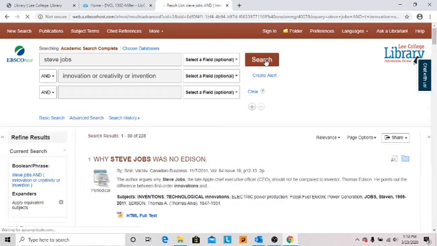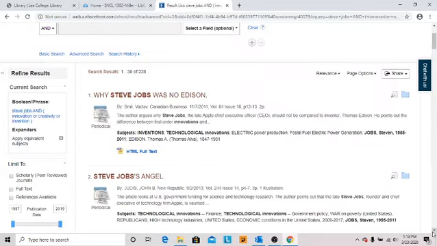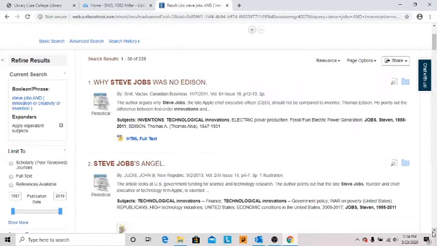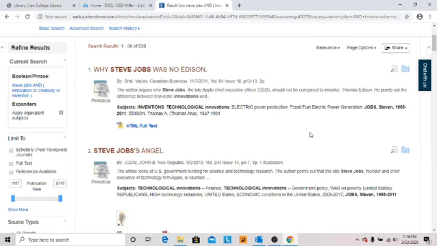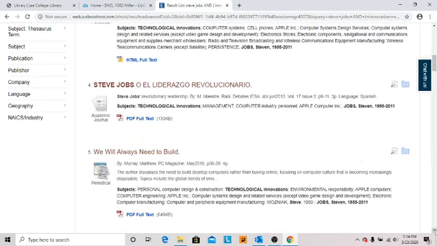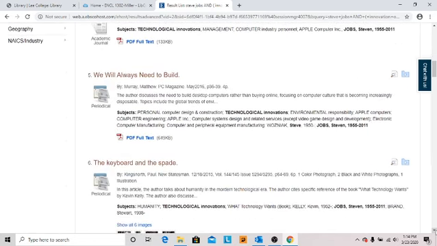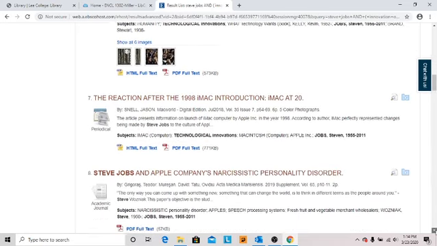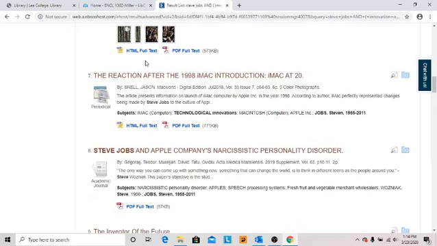All right, and I click on search, and the first one's not a very positive one. It says why Steve Jobs was no Edison. But that doesn't mean, now notice there's 228 results, okay? But don't let that stop you. You can still go down and find more. I mean, sometimes you want to narrow it down, but sometimes you want to just look and see what might be available. So I'm scrolling down. Oh, here's one. Number 7.